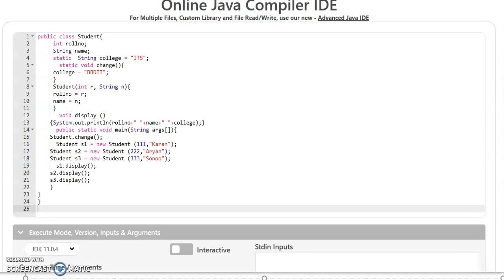So we are going to run this program, and you can see that in the main function, the class is calling change. If you look over here, it is not the object that is calling this function, it is the class that is calling the function. So Student.change will call this change function, where the college variable will be substituted with BBDIT.